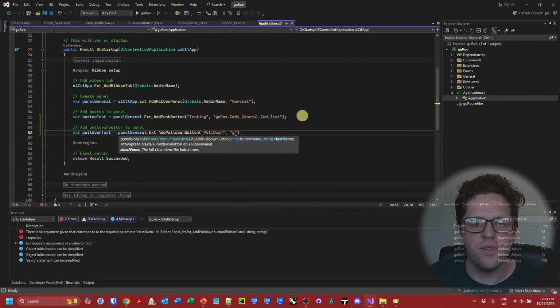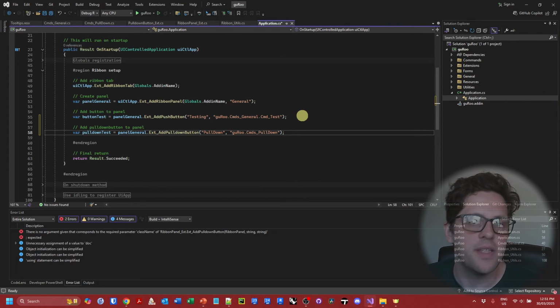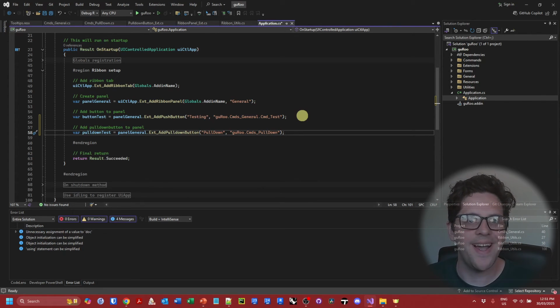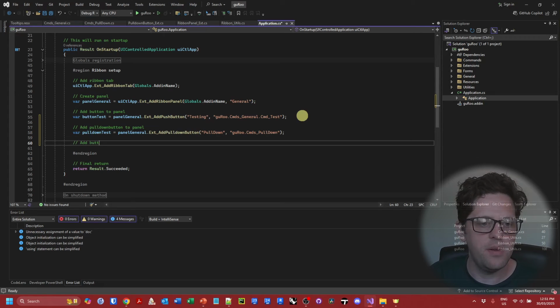And in this case, we need to reference the command class. So we go guru, then we go to the namespace, cmds underscore pull down. And then we don't specify a command. That's really important. So we're just referencing that actual group of the namespace, not the command in the namespace itself. I'll then add buttons to pull down.